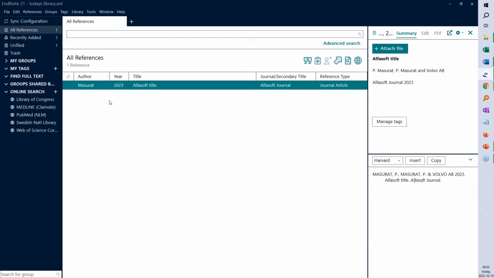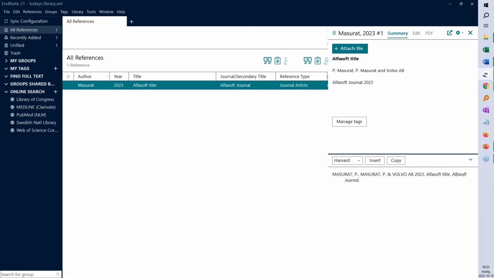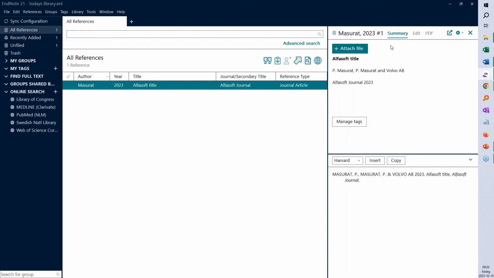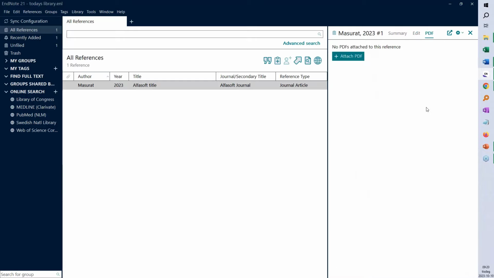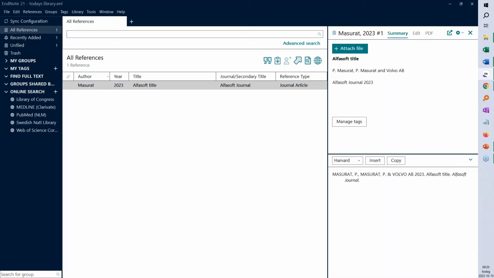As you can see right now, I have one reference here. And to the right, you can see a summary of this reference. If I click edit, I can edit directly here the information fields, and the PDF tab will show me any attached files, but I don't have any right now, so we'll have a look at that. And at the bottom here, you can collapse that with this arrow. You will see a preview of how this reference looks in a document if you use the output style Harvard.